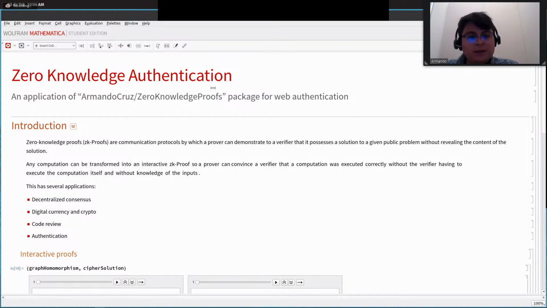Okay, so turns out that even though it sounds counterintuitive, you can actually transform any computation into an interactive zero-knowledge proof or a zero-knowledge proof. It doesn't have to be interactive. And in this way, the prover can verify that a computation was executed correctly. And the important part here is that the verifier has no access to the inputs of this computation.